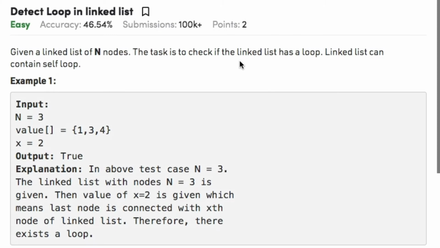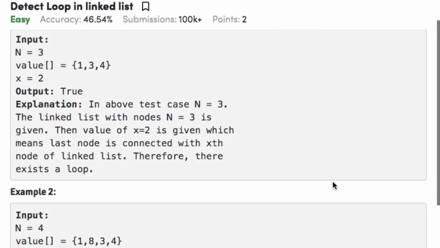Our today's question on linked list is detect loop in linked list. The question states that given a linked list of n nodes, the task is to check if the linked list has a loop. Linked list can contain self loop. Let's have a look at the examples.